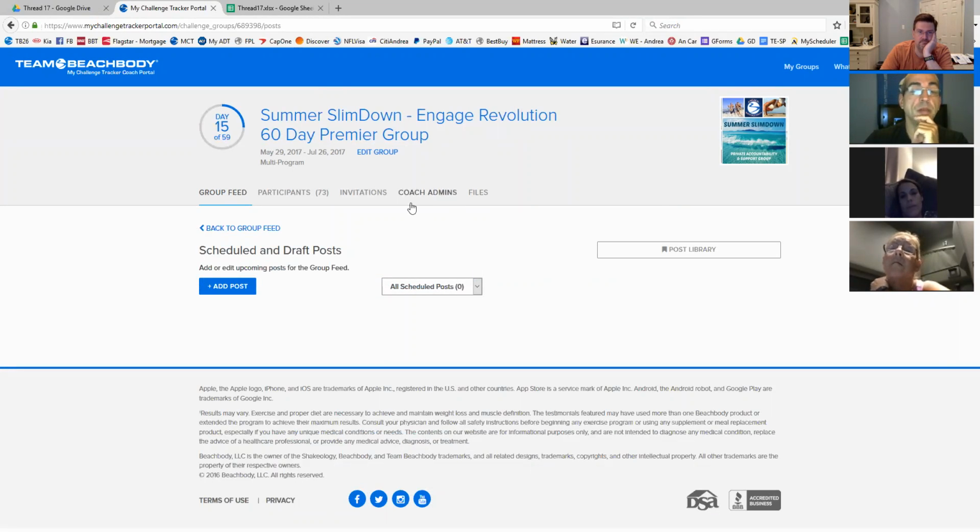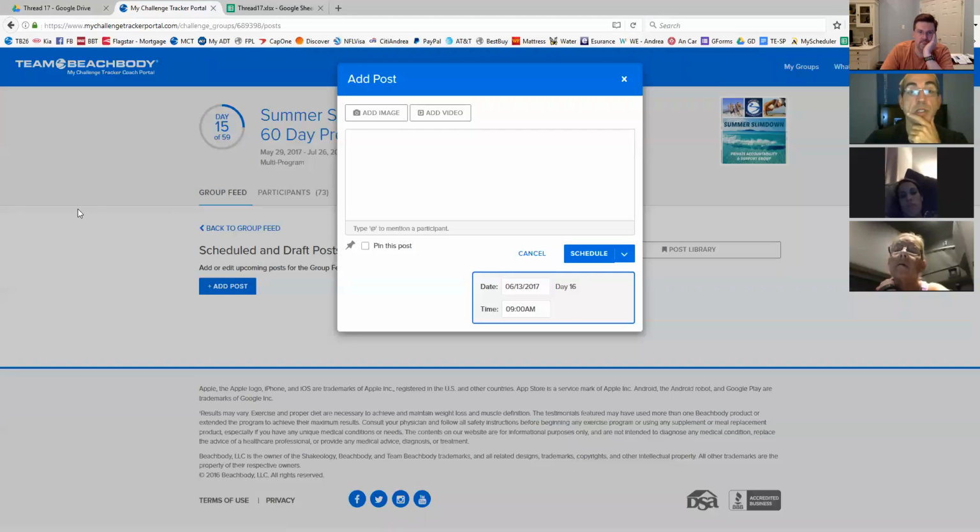Okay. And then you can click on add a post. And there you can add your image, your video, you can pin it, and then you just select the date and time that you want it there. And then you don't have to worry about it.